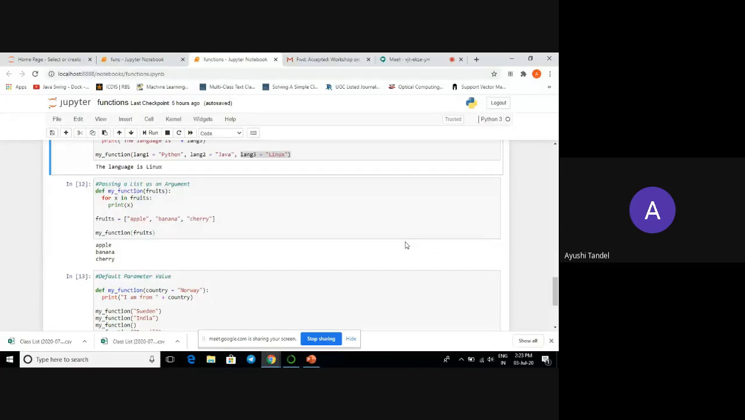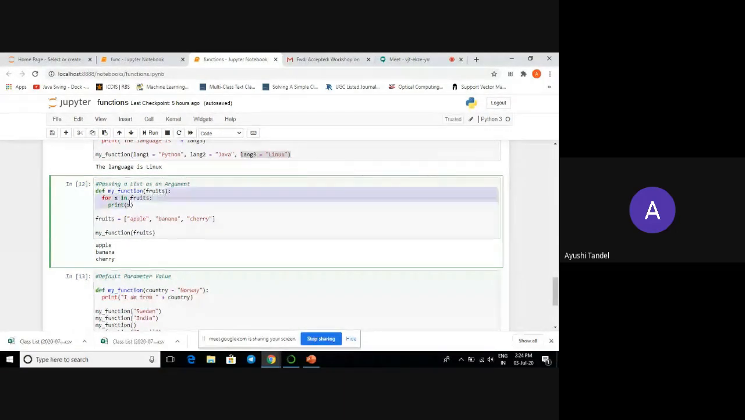Next is passing a list as an argument. Here we have taken my_function as a function, and then we have passed fruits. For x in fruits, we want the names of the fruits, so we are taking a list and simply printing x. We have taken the names of fruits, that is apple, banana and cherry. Then we call the function, passing the argument as fruits. So here we have mentioned apple, banana and cherry in a list, and we'll get the output apple, banana and cherry.